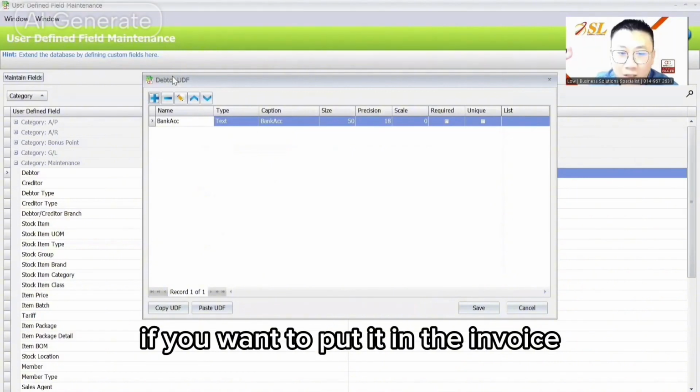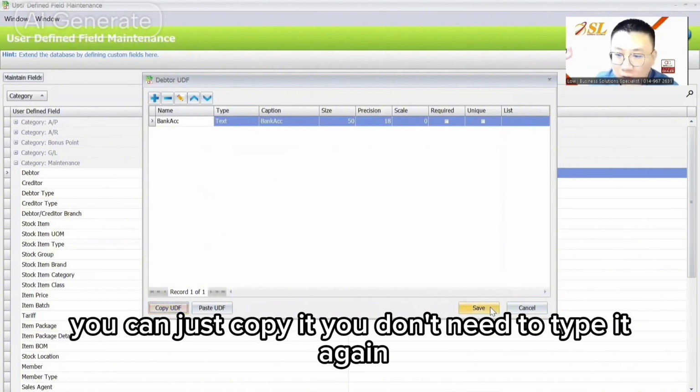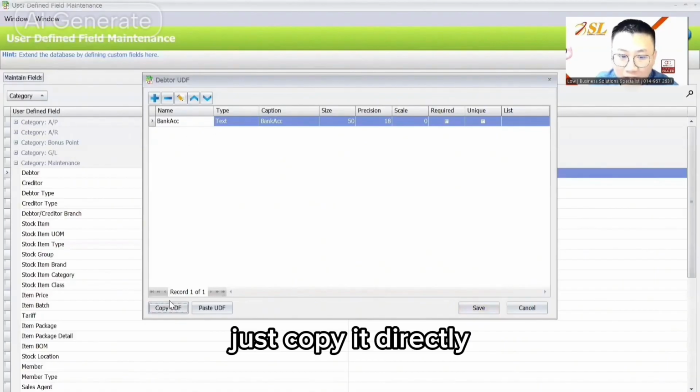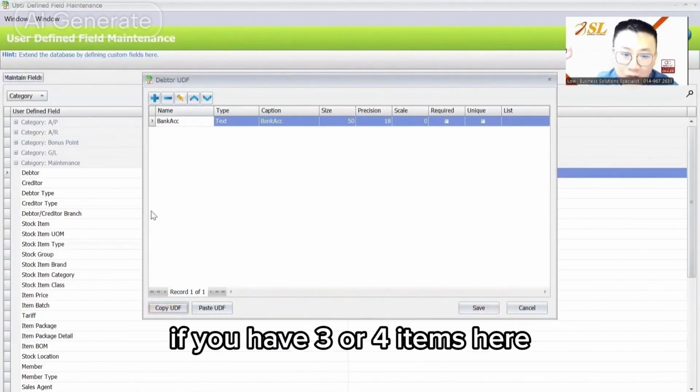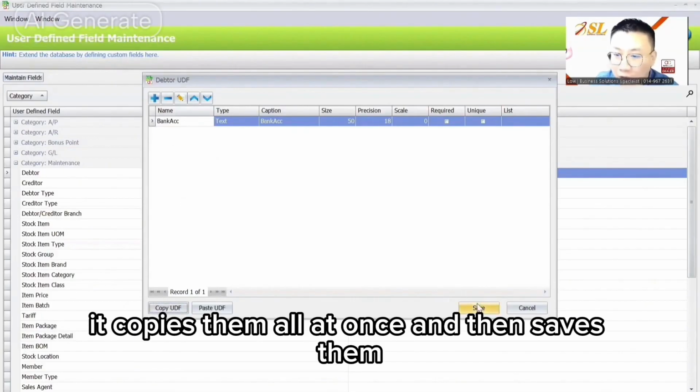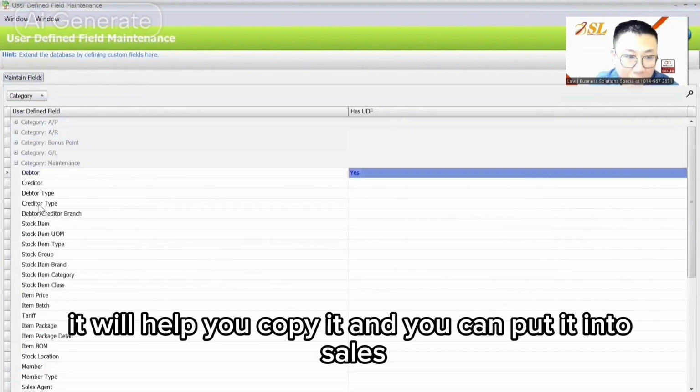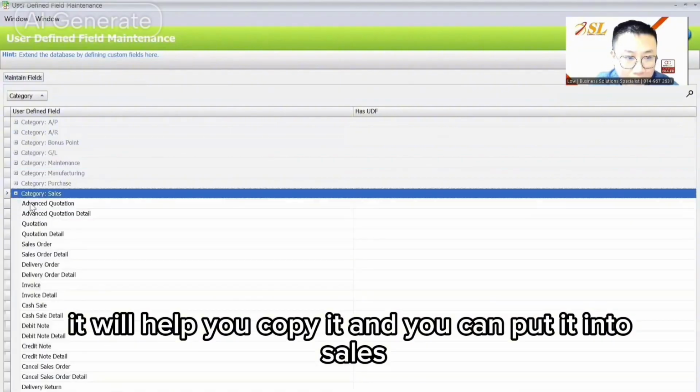If you want to put it in the invoice, you can just copy it. You don't need to type it again, just copy it directly. Once it copies everything completely, if you have 3 or 4 items here, it copies them all at once and then saves them. It will help you copy it, and you can put it into sales invoice.